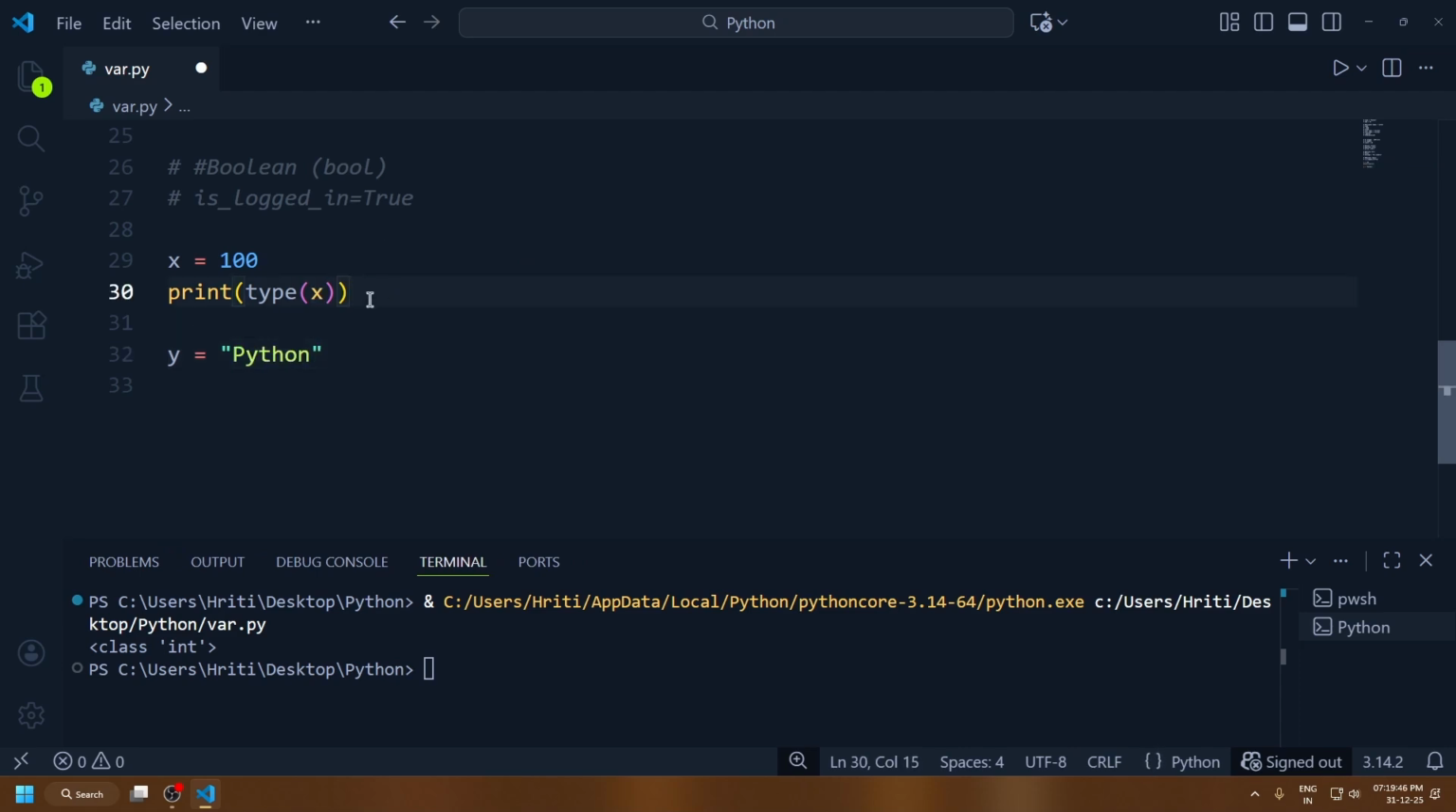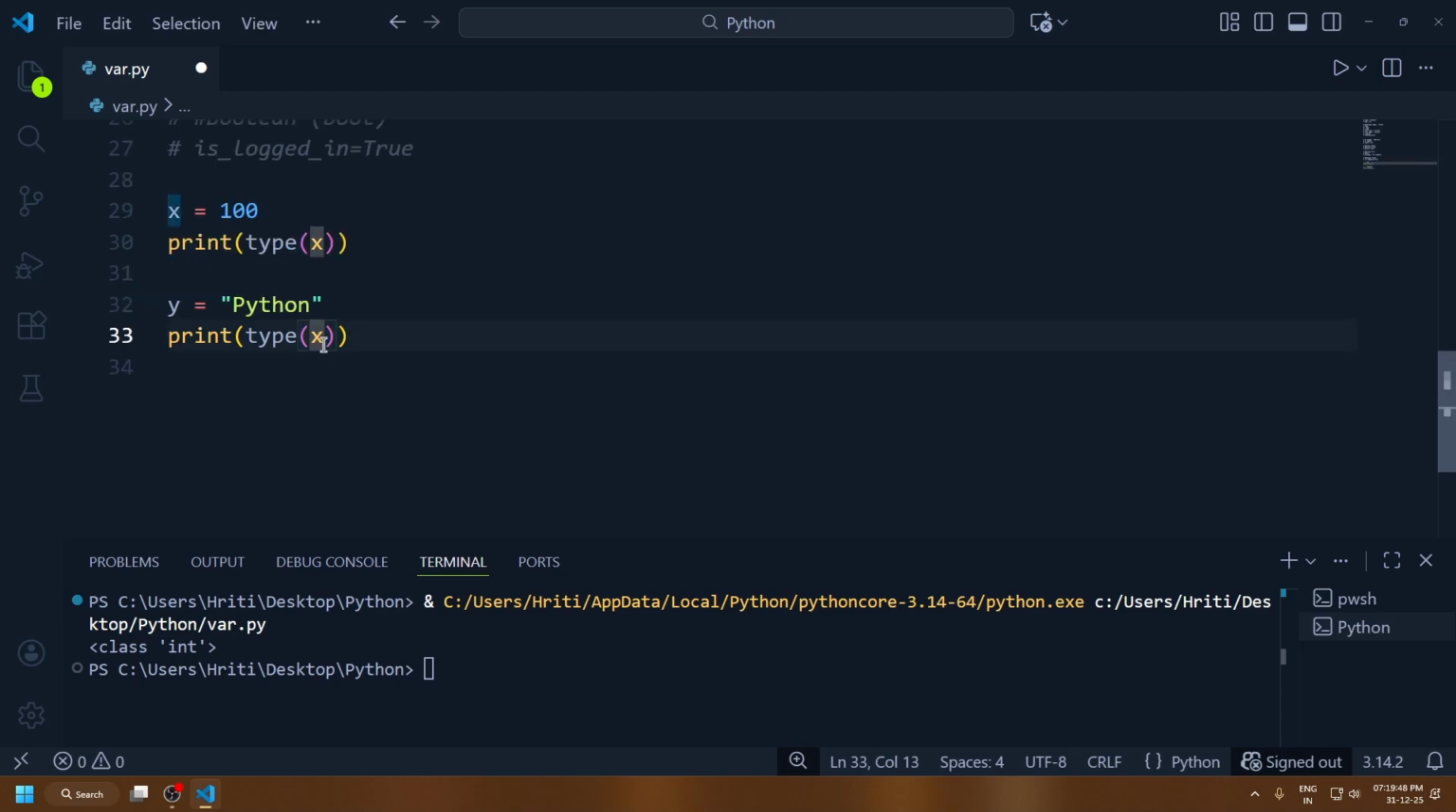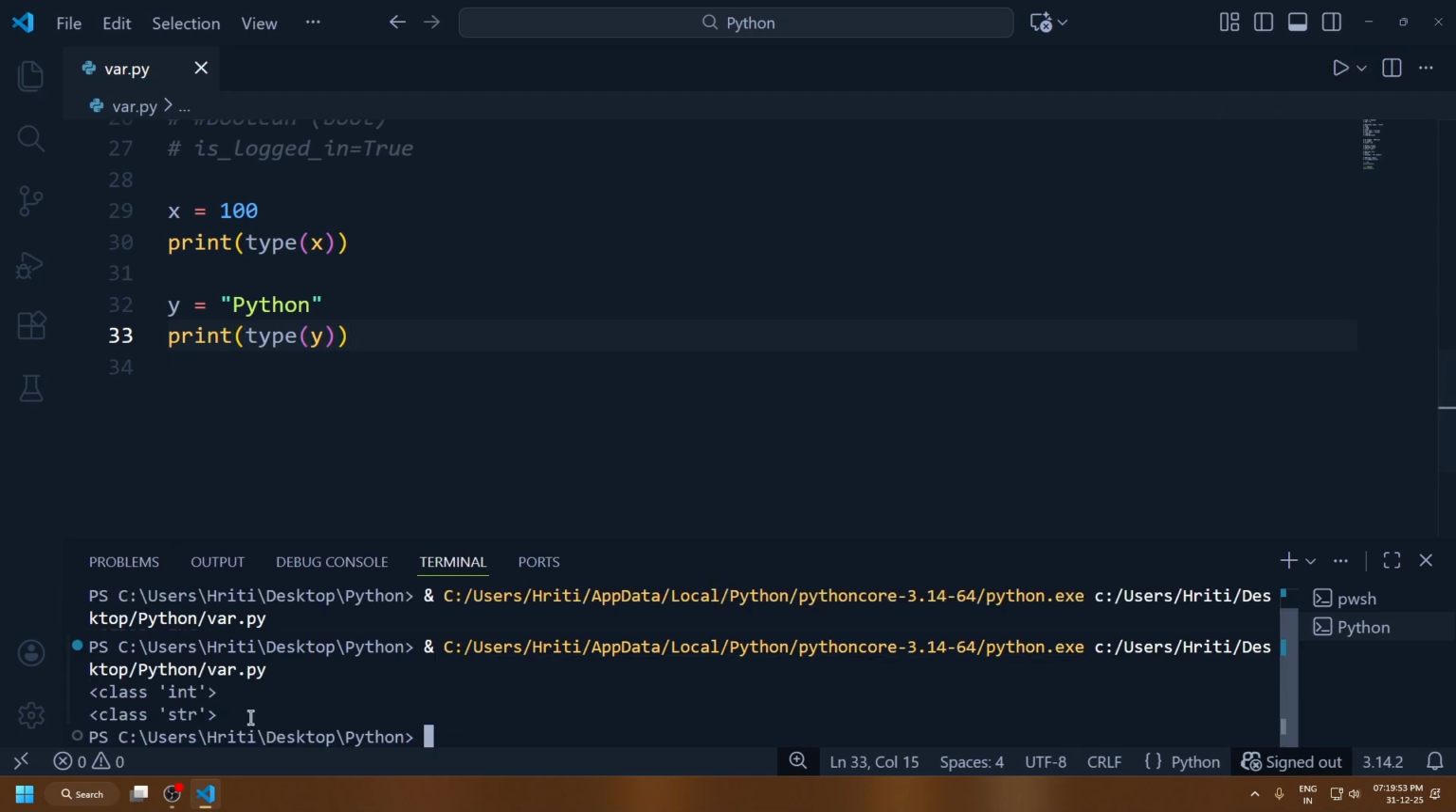Now we'll copy it, paste here, and we'll just change it to y. And now we run it. Now it's showing class str. It means string. Python tells us exactly what type of data is stored.